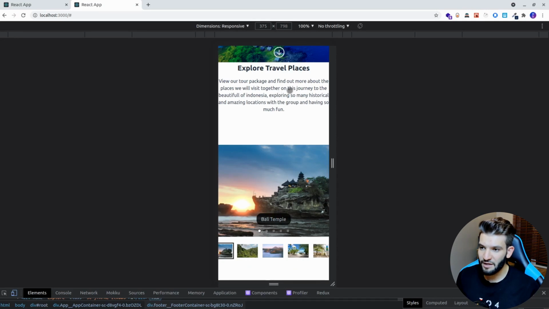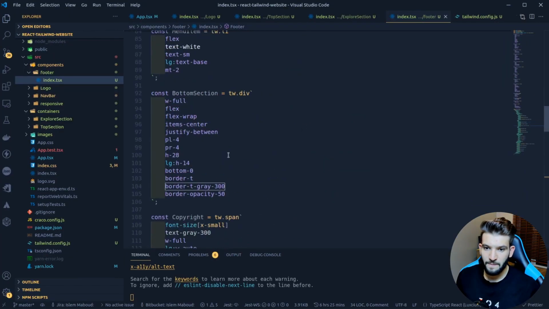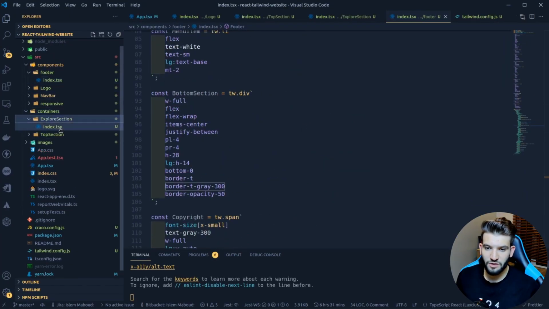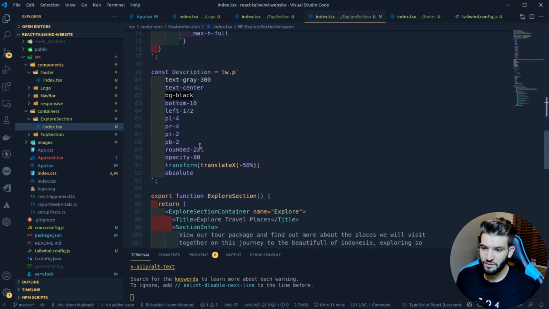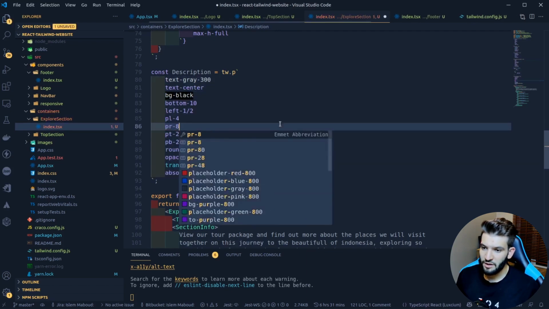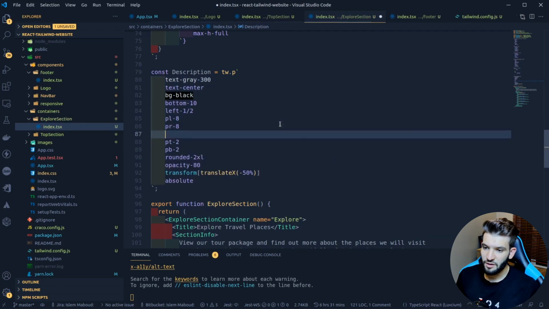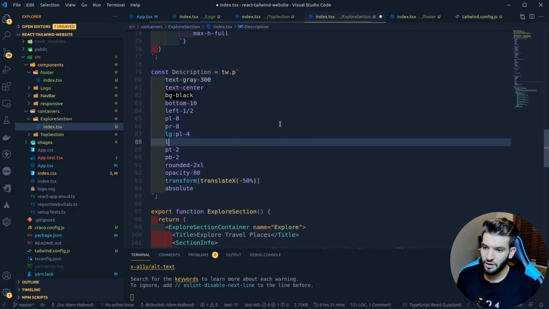Maybe we can have some padding to this. So I'm gonna have this one right here. So let me jump right quick. Where's the export section? So we got the item and the description. So this description, I'm gonna have padding to be 8, but when it comes to large screens, padding left is gonna be just for large screens, padding right is just gonna be 4.